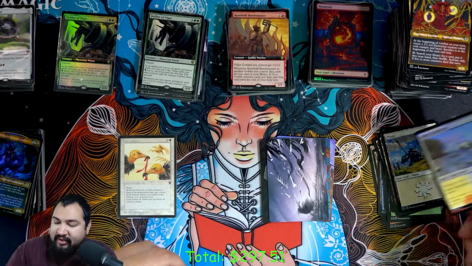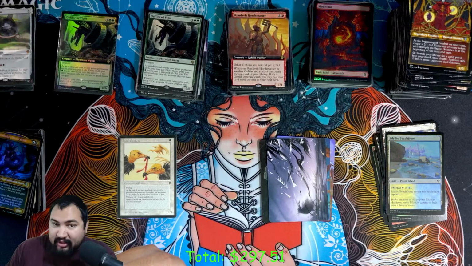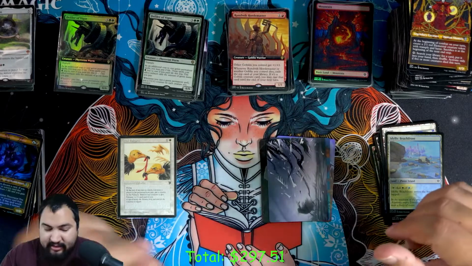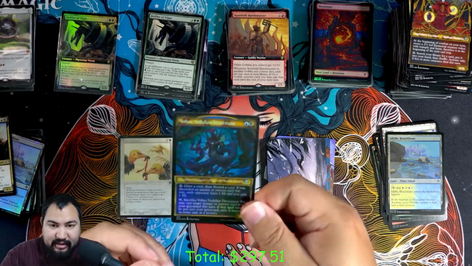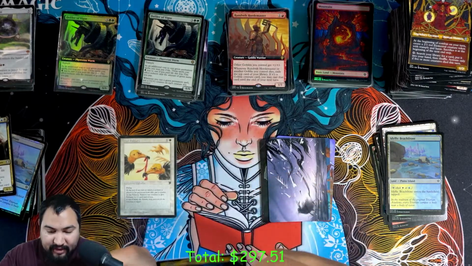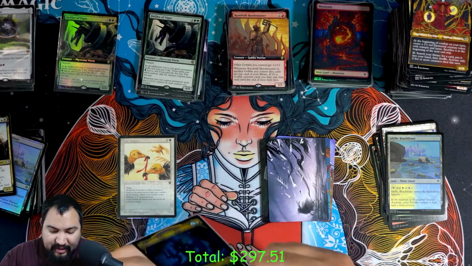Idyllic Beachfront will go into our land pile. And once that finishes processing, we'll slap that in a foil. Here's another foil. This one's dark. Like some of these are dark, but the foiling helps it pop a little when you get it in the right light. I don't know.